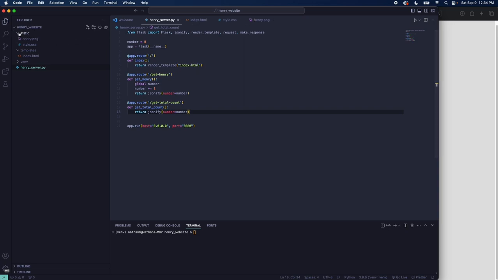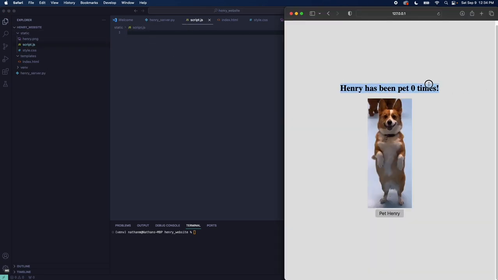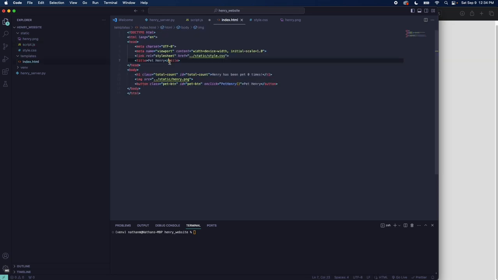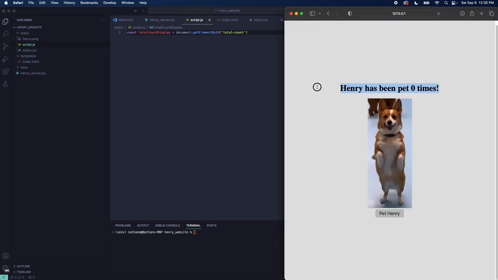And if we hop back over to the client side, we're going to need to create a JavaScript file inside of our static folder. Just going to call that script.js. And then we're going to need to grab the total display, so this little header right here. So const totalCountDisplay equals document.getElementById, and then we define the ID here as total-count. That stores this as a variable so we can edit it later.